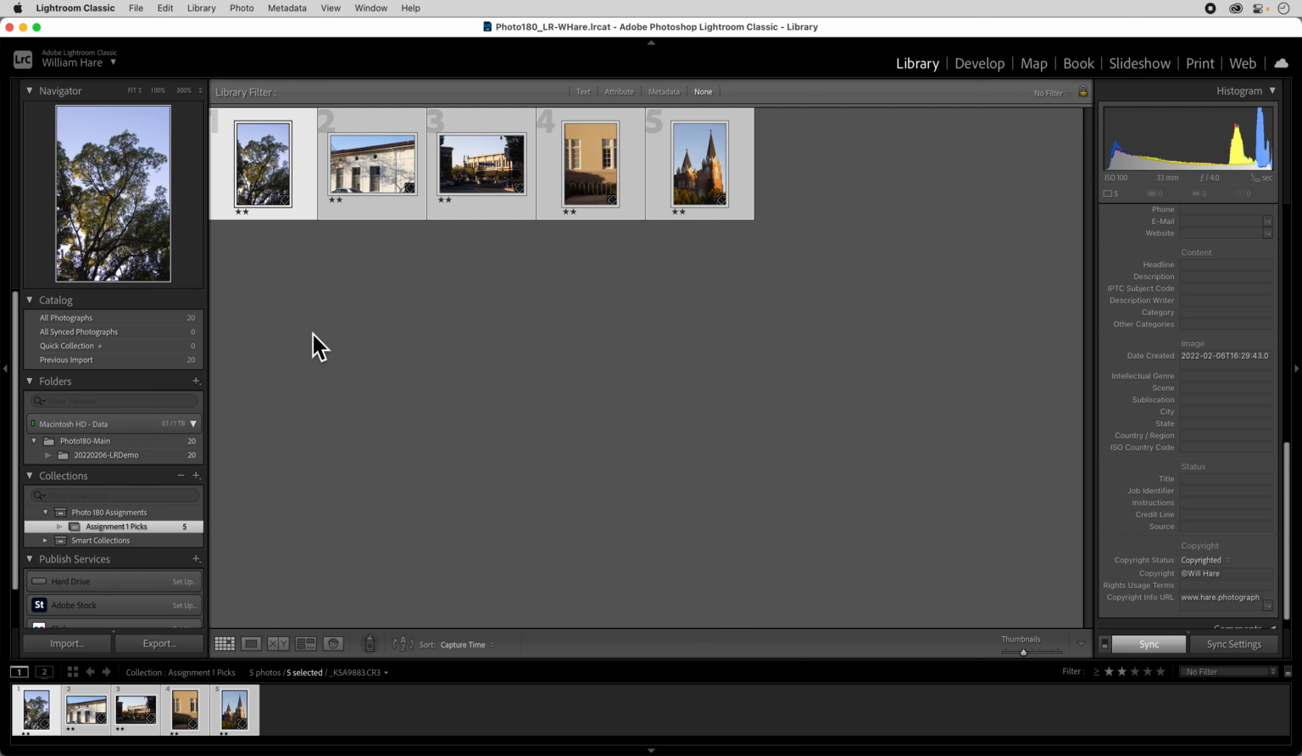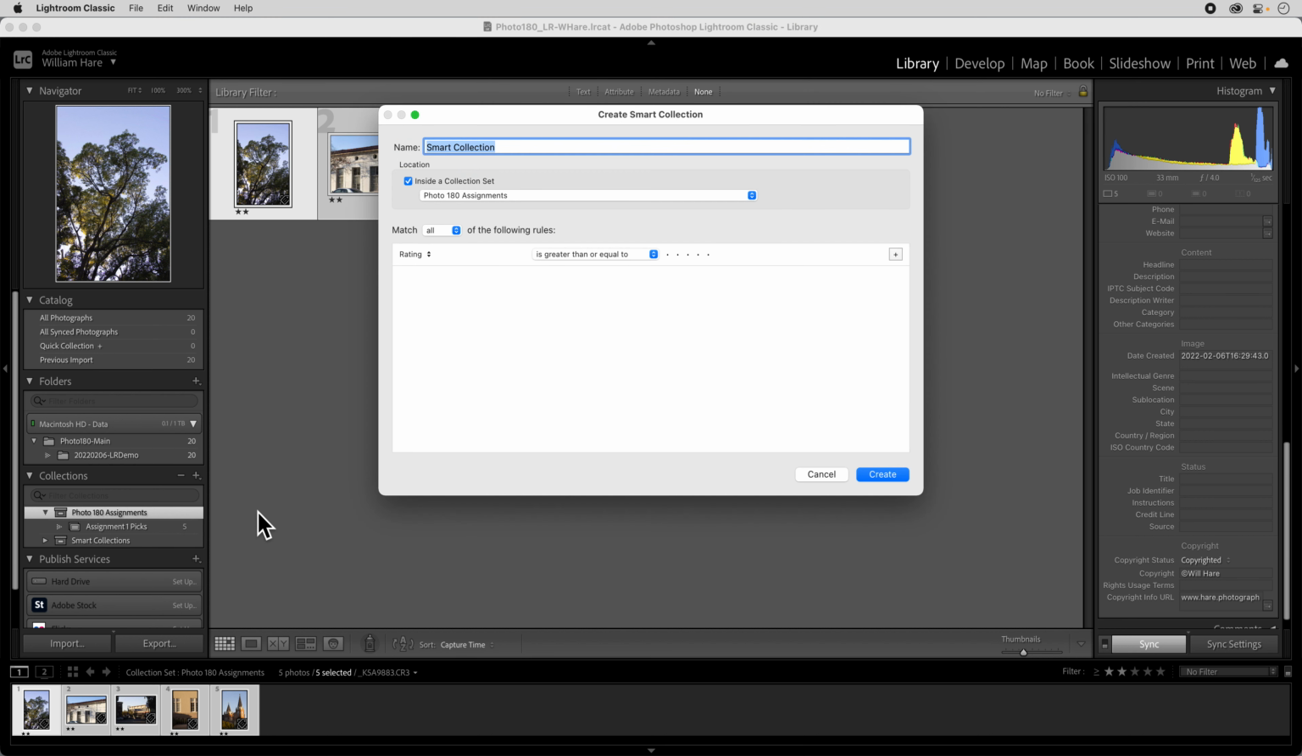Now, an image can be in more than one collection at a time. And I'm going to show you by creating a different kind of collection, which is called a smart collection. So I'm going to create a smart collection, and I am going to do it inside of the collection set Photo 180, and I'm going to call it favorite Photo 180 images. Now, I'm putting it inside the collection set, and I'm going to now set up a little program that kind of tells me what I want it to do.